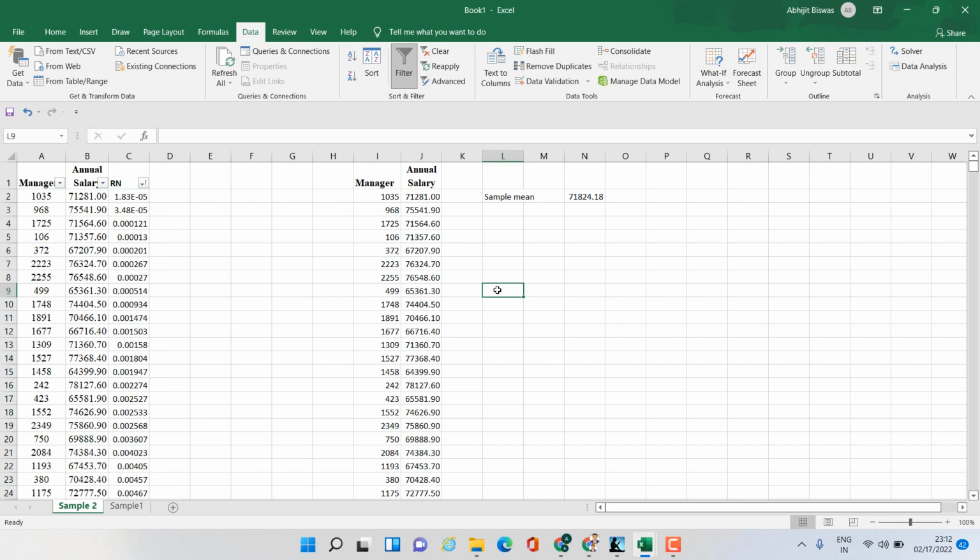So likewise, we can draw as many samples as we want by replicating this process. Hopefully you have understood. Thank you.